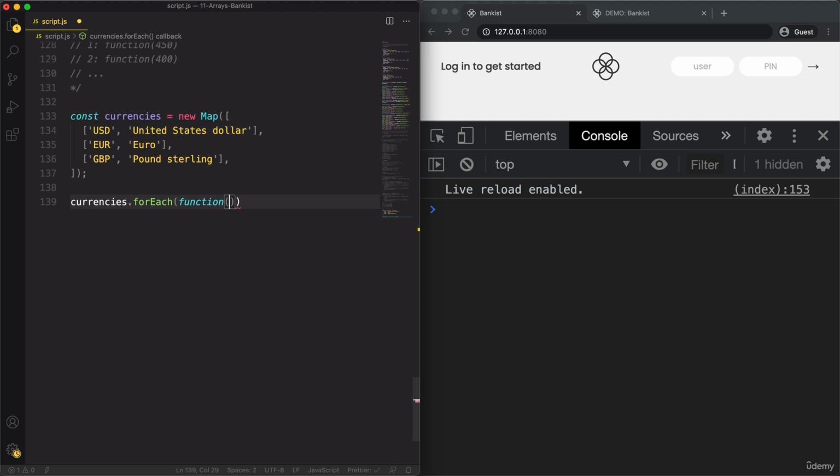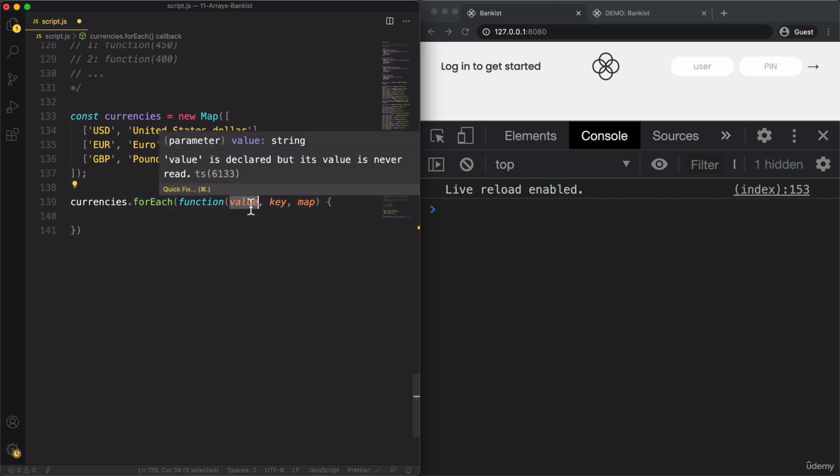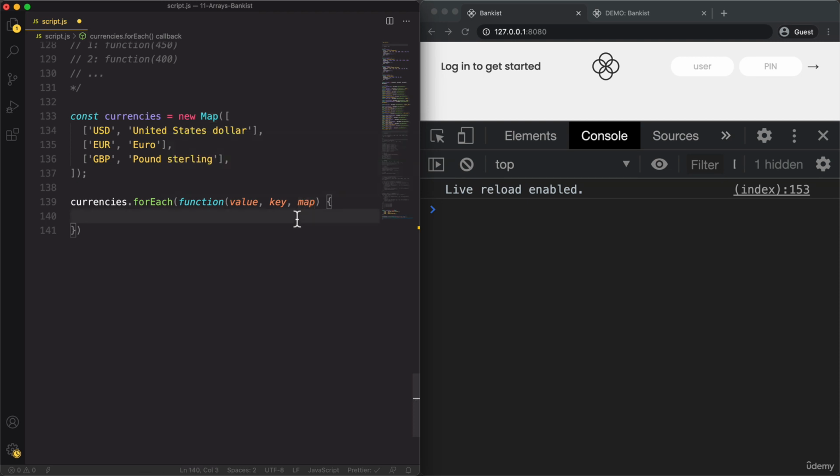So the first one will be the current value, in the current iteration. The second one is the key. And the third one is the entire map that is being looped over. And so you see this is similar to the array, where the first parameter is the current element of the array, the second one is the index, and the third is the entire array. And so there's a nice correspondence between these, and this is quite easy to memorize. So let's just log a very quick string here.